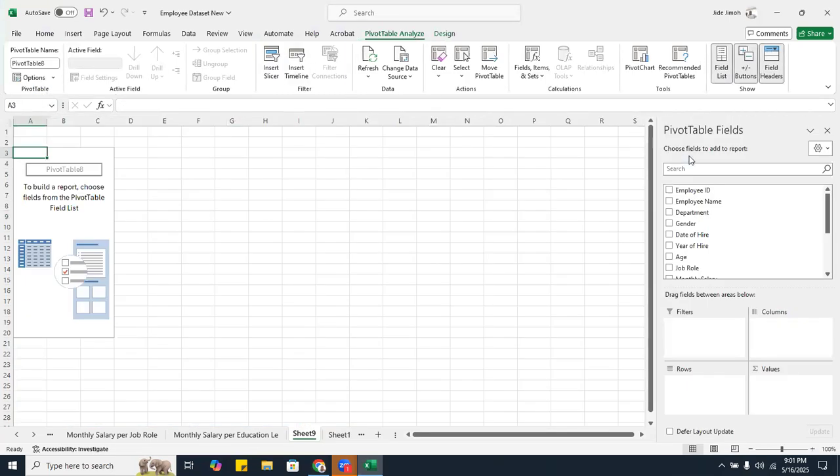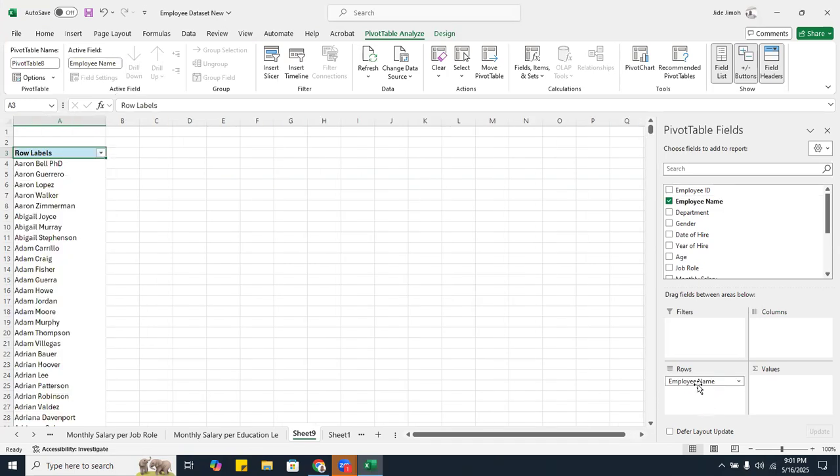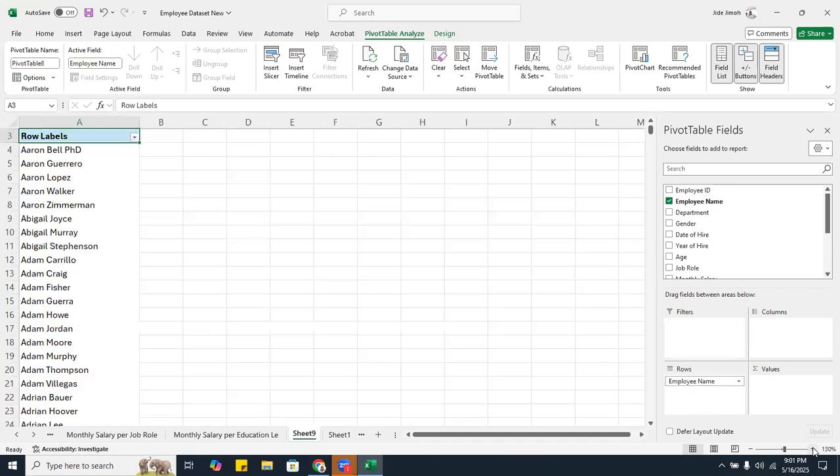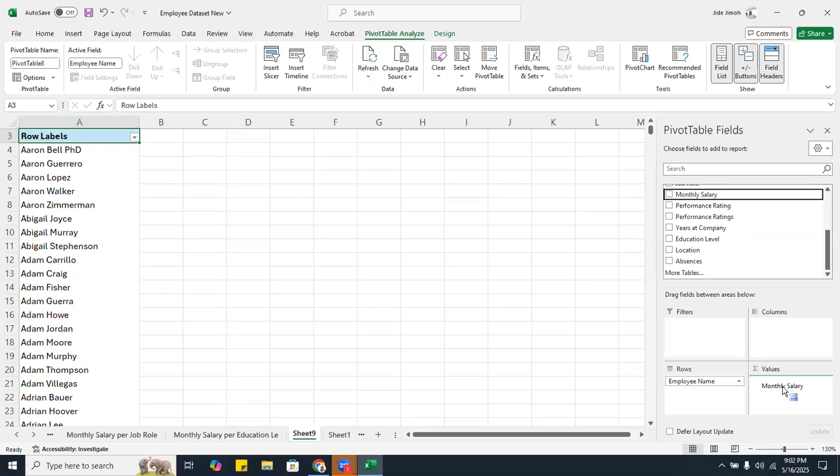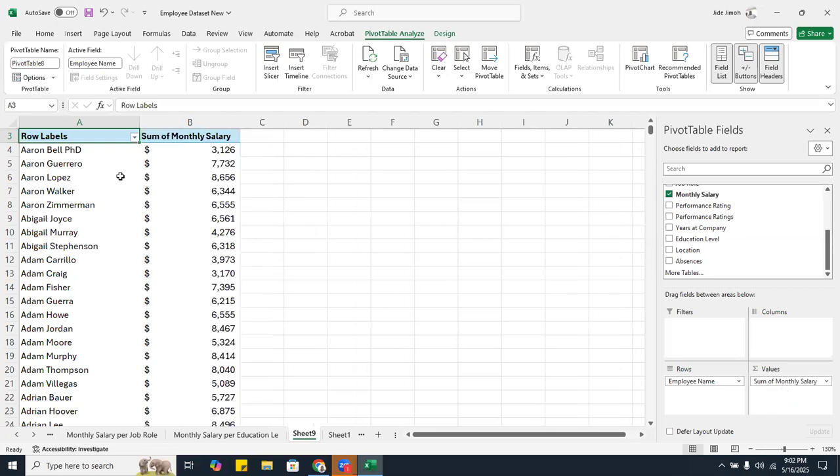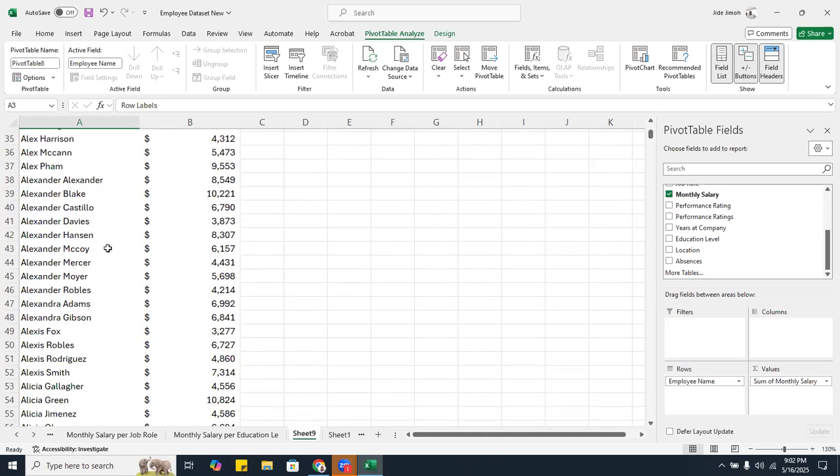So now the top five salary earners. Right now we're going to be dealing with the employees directly, the names of the employees. So first of all, have them listed out, the names of the employees. So let me make that bigger. Now we're talking about their monthly salary. So we just drag the monthly salary and put it in values. So now this is the monthly salary for every single employee.